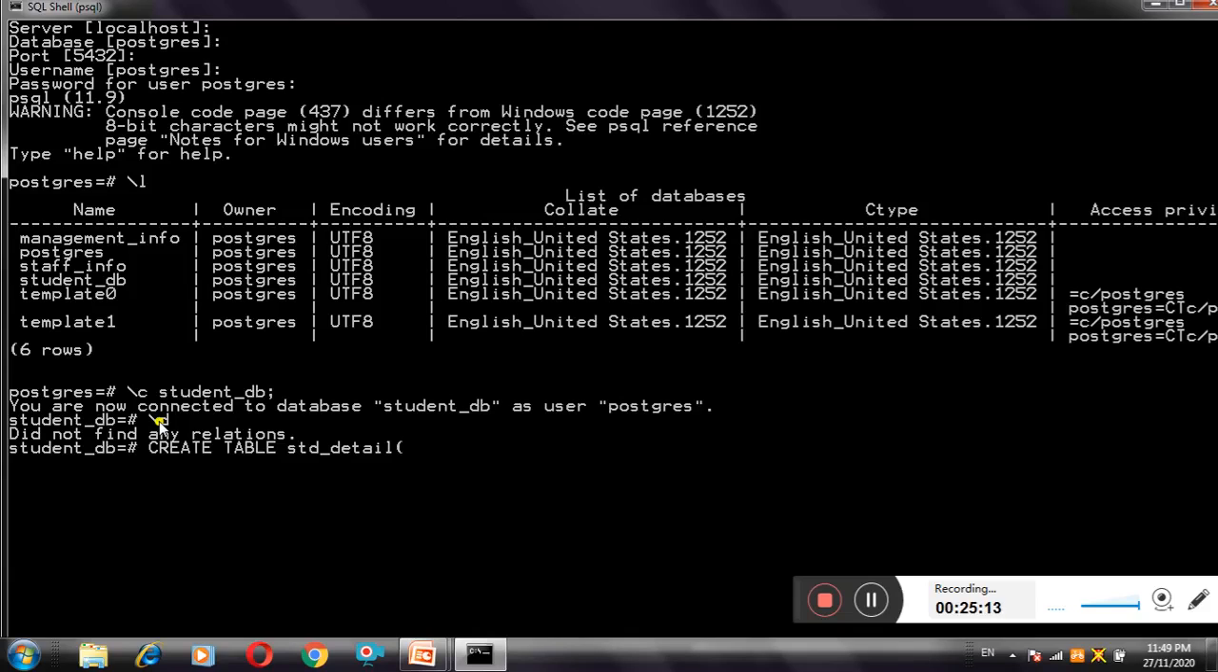Okay, now after this, in brackets you're supposed to create the fields, or the records, or the columns. So how to create a column? You need to write down the column name here first. The first column name is the roll number of a student. First you will enter the roll number of a student.